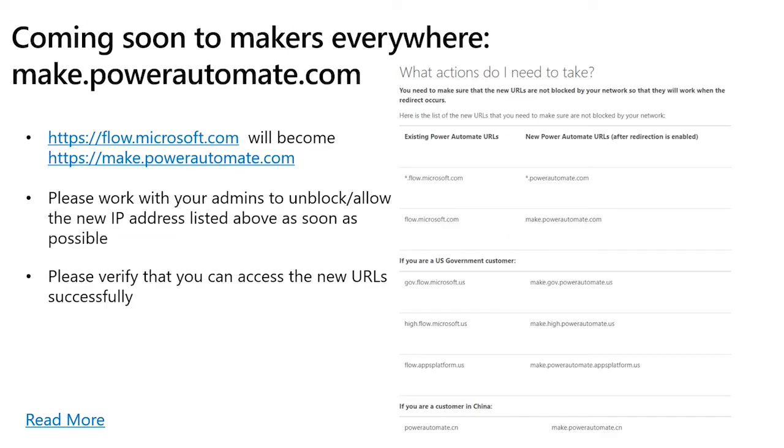Also wanted to make everyone aware on the Power Automate side that the URL is changing. So rather than flow.microsoft.com, that'll become make.powerautomate.com. So make sure that you're not blocked from going to that new URL, so you can get there. The old URL, flow.microsoft.com, will start redirecting to the new one, make.powerautomate.com, in the near future here.